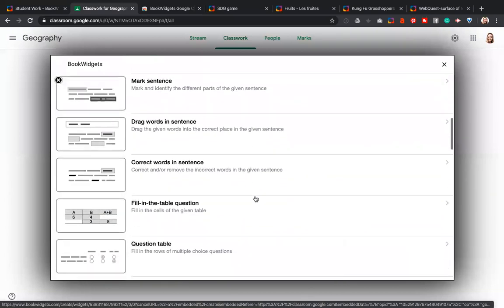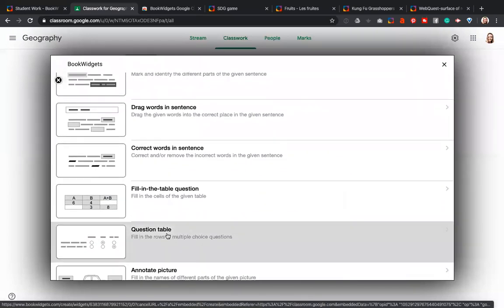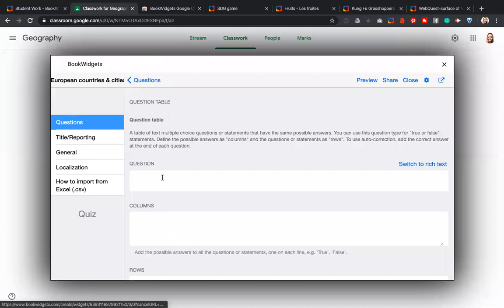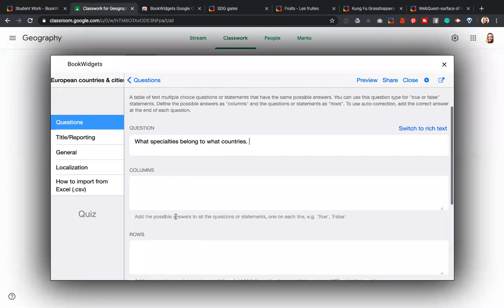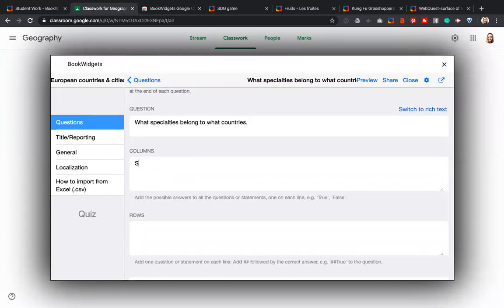This can be the table question, and I want my students to indicate what specialties belong to what countries. So every country in Europe has its own specialty, and I want my students to indicate the right country. I'm going to add some columns. So these are the countries: Spain, Italy, France, Belgium.